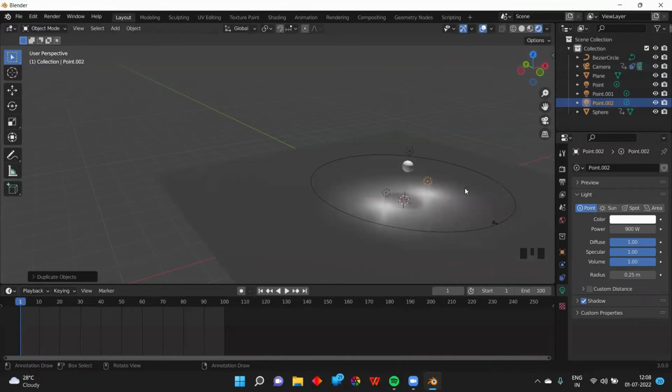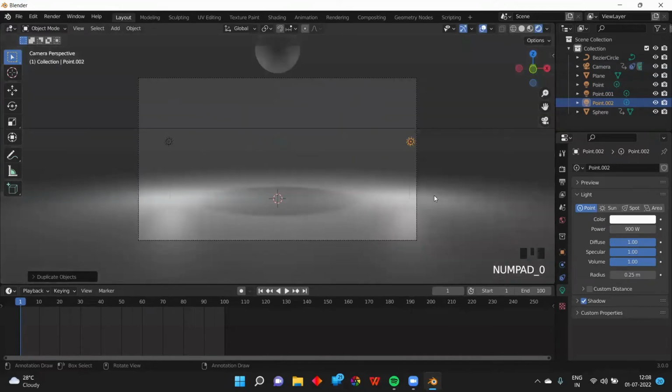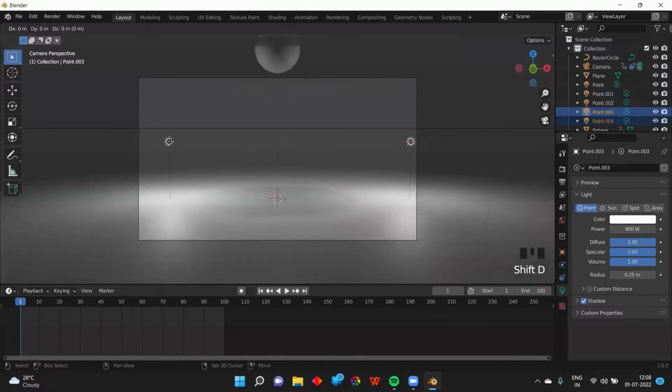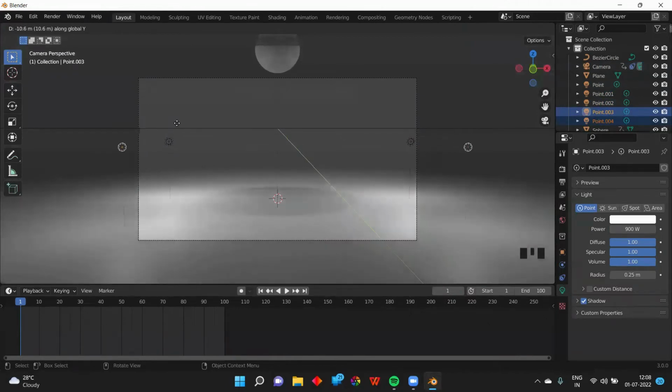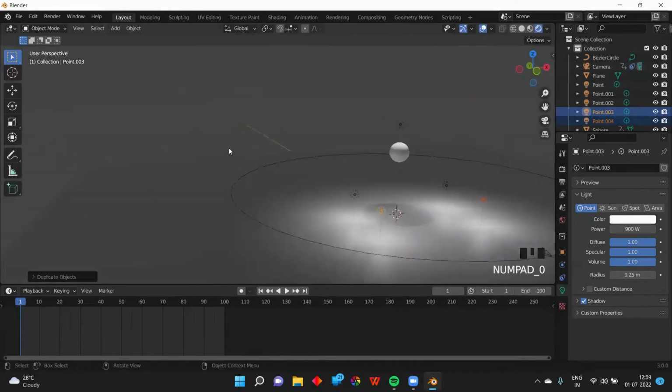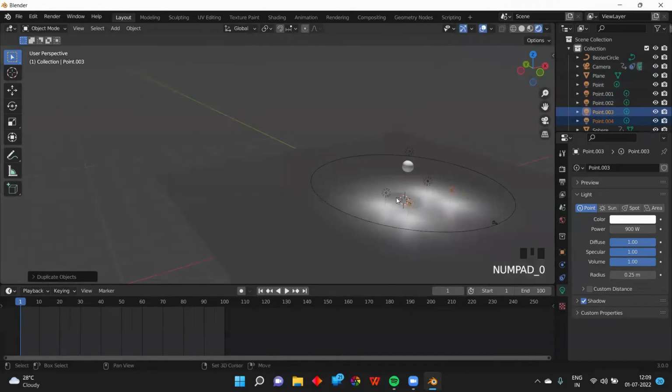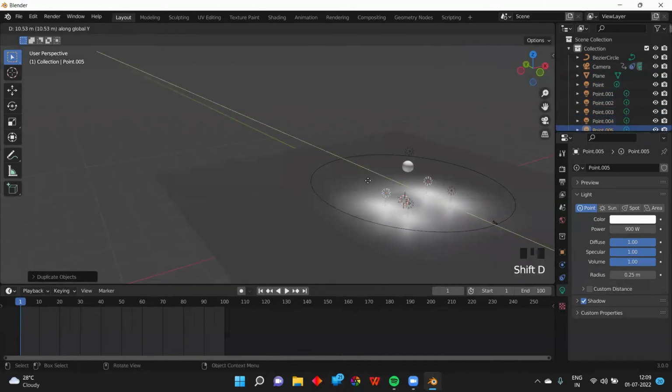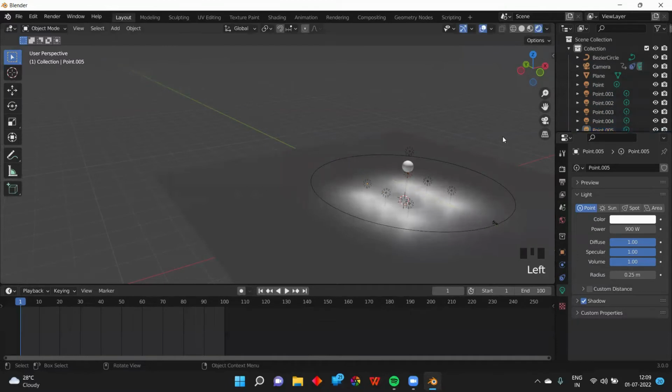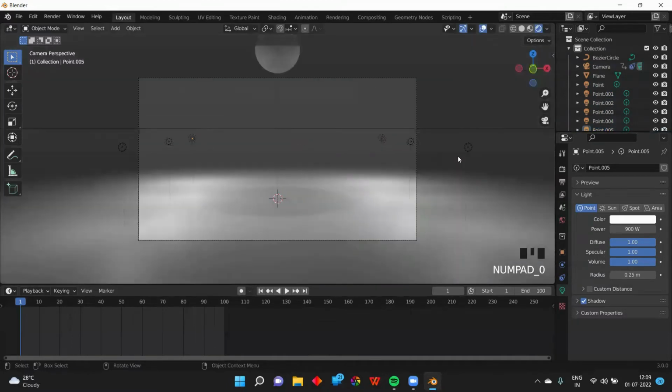Press 0 to check how it looks in the camera. Okay, it looks pretty decent. Select the other light, Shift, and press Shift D to duplicate both of them simultaneously. Press Y to duplicate in the Y direction, and we have done. Okay, I'll duplicate it again, and we have decent lights.